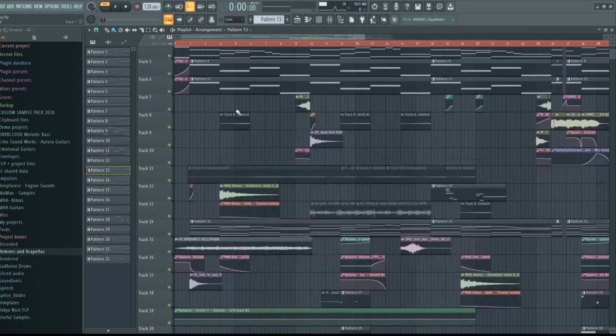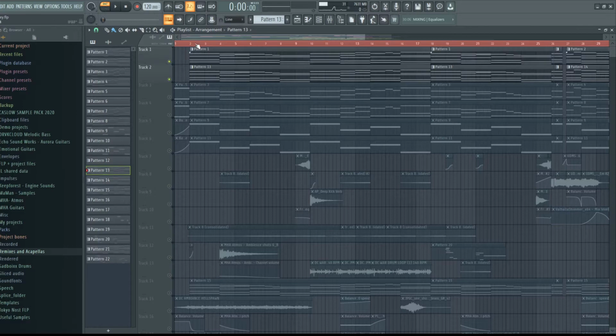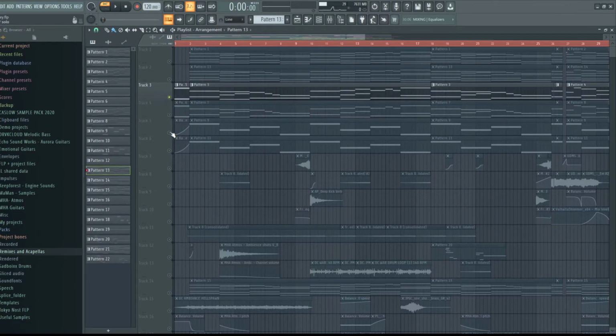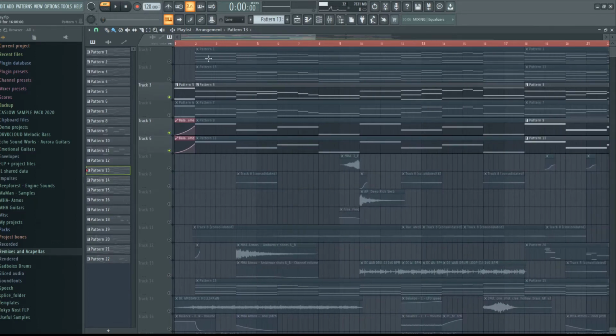Next up are the atmospheric layers. Those are the pad layers, those two, strings and the pad. And this is the atmosphere. Okay, I have the atmosphere fading in with a balance automation, so don't worry about that. Okay, this is, I think, a high pad.